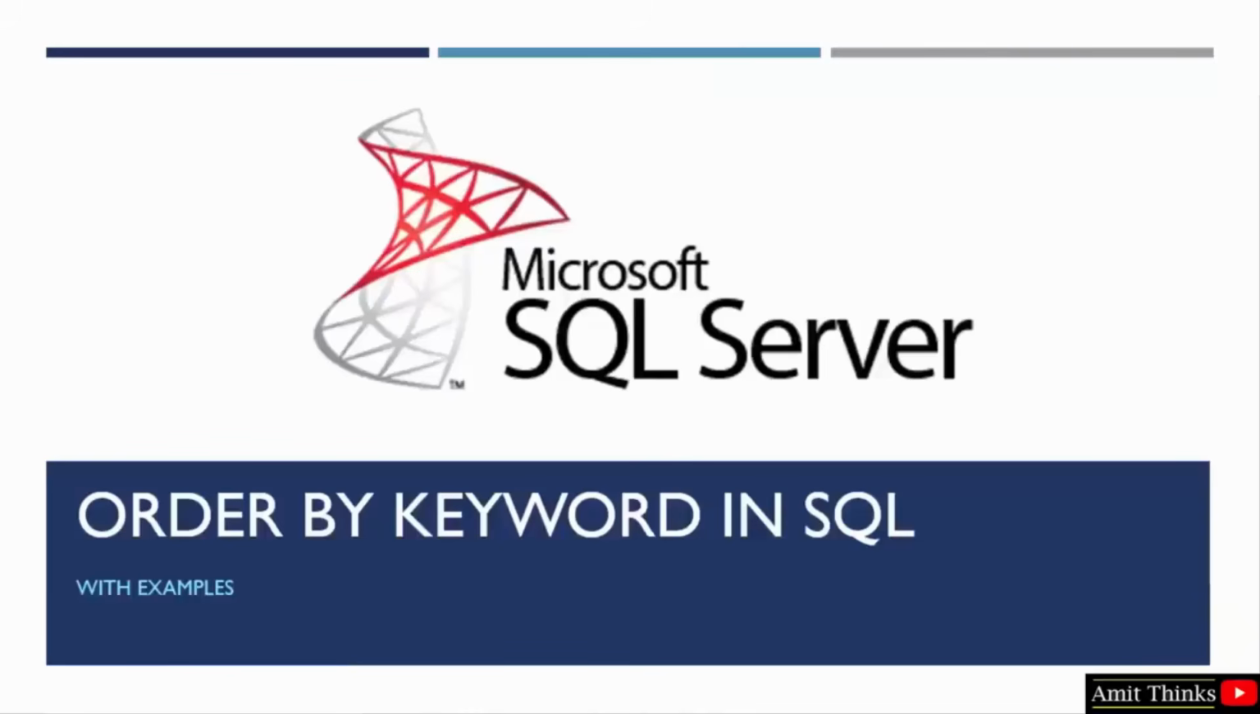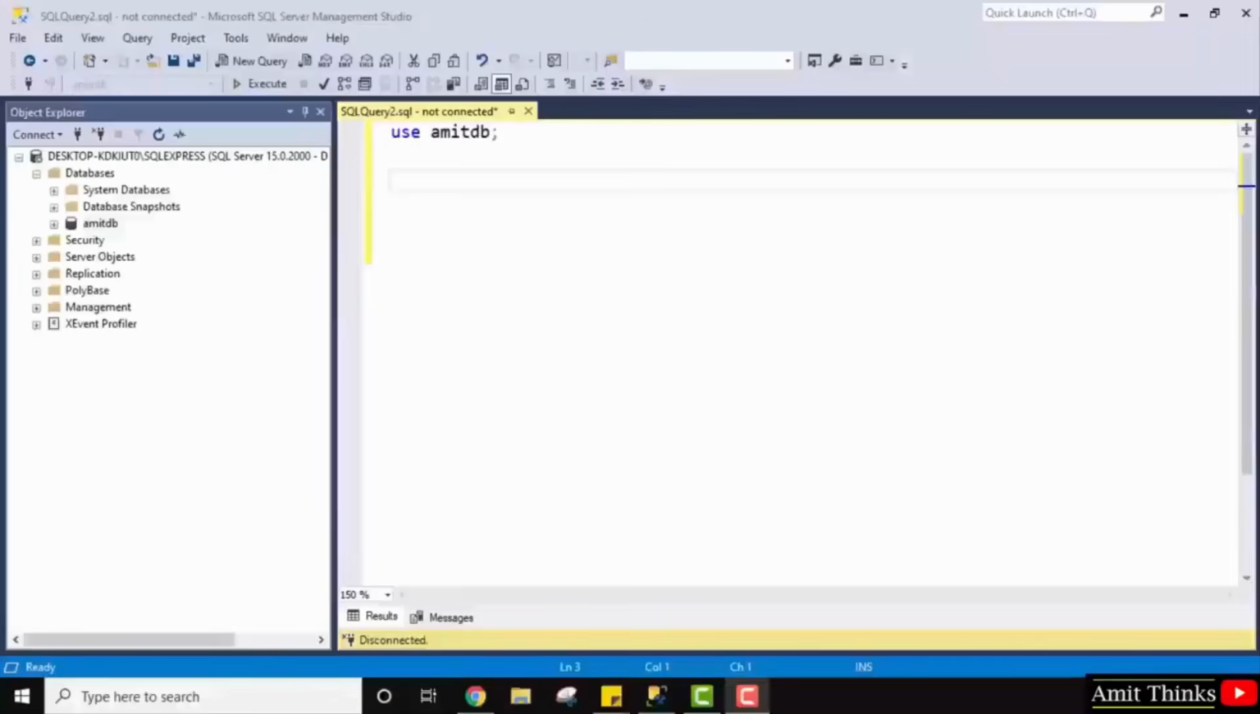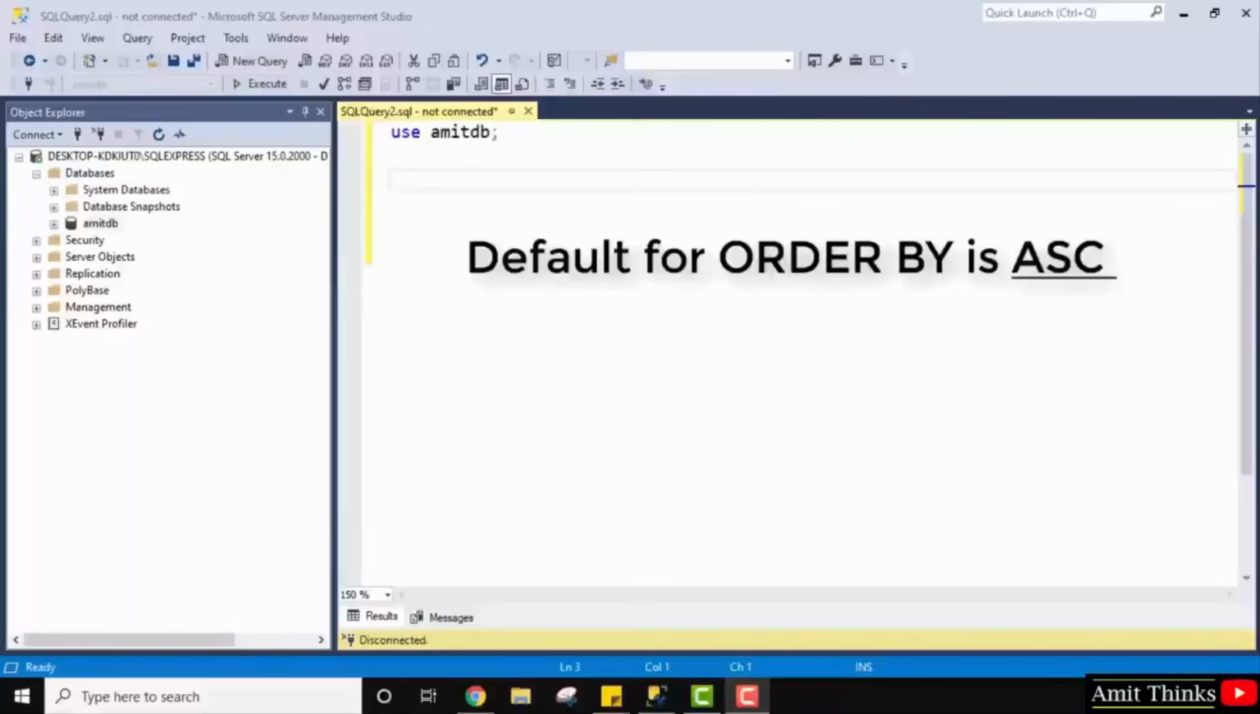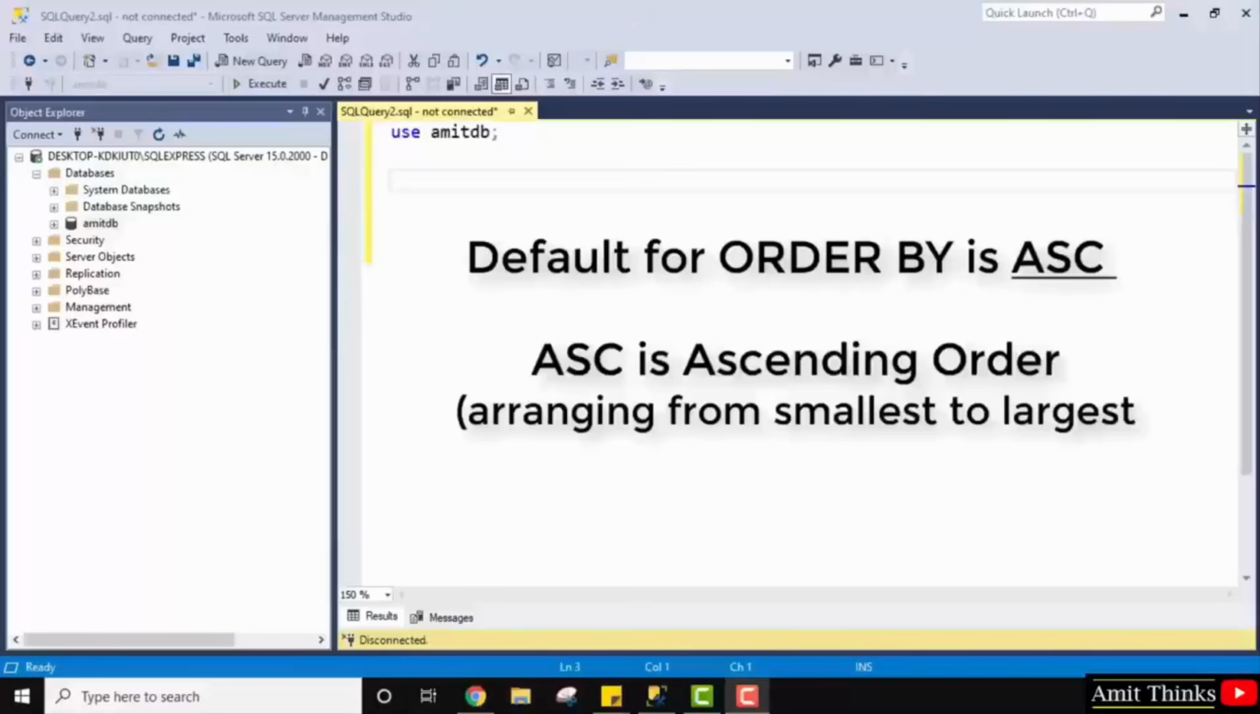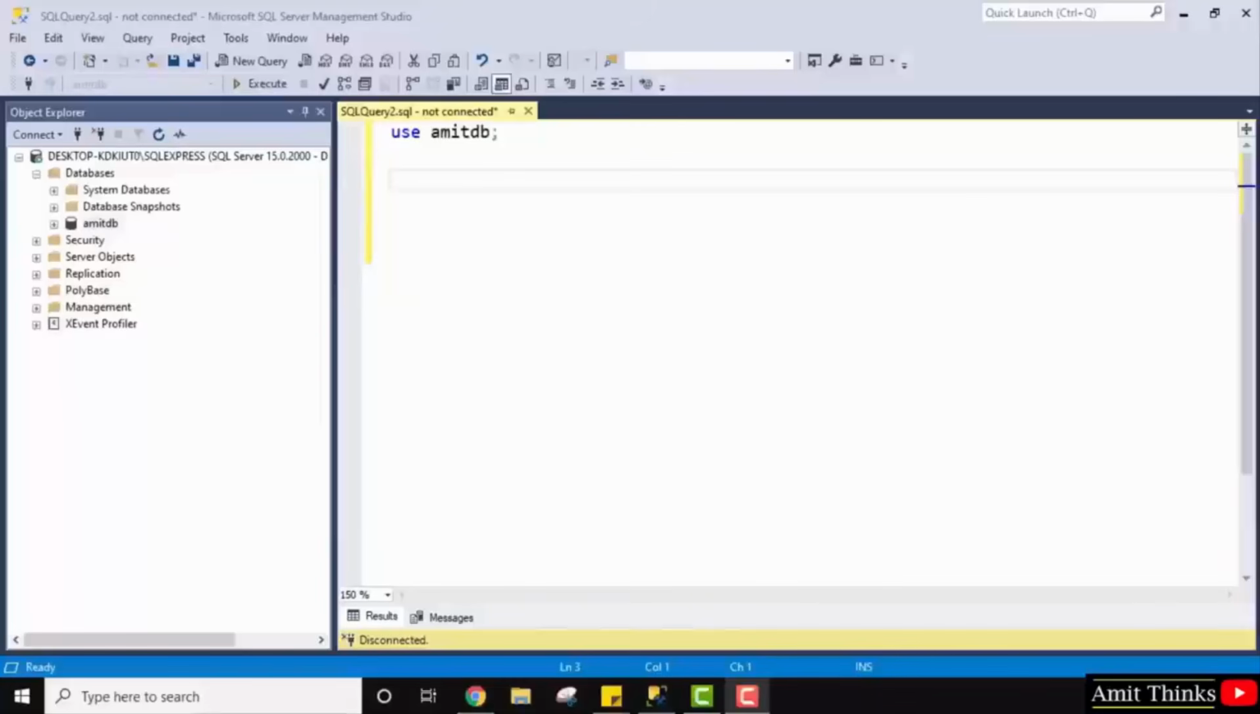In this video we will see how we can easily order records in SQL Server. So we use the order by keyword to sort the records in ascending or descending order. The default for order by keyword is ascending order. So ascending order means arranging from smallest to largest, like 1, 2, 3, 4, 5, or you can say for alphabets A, B, C, D, E, F, that is from smallest to largest.